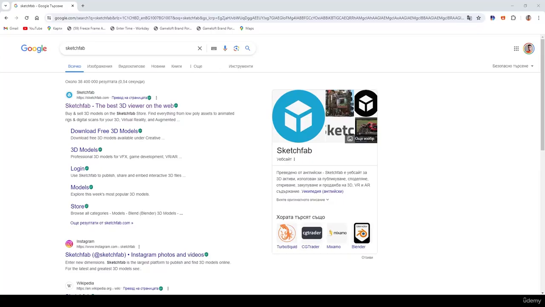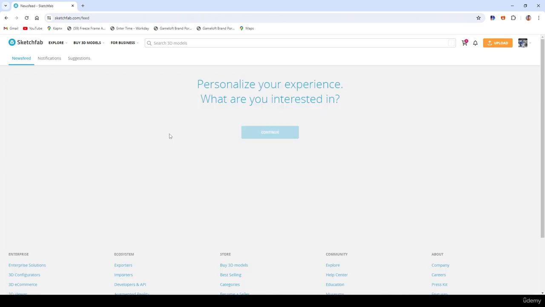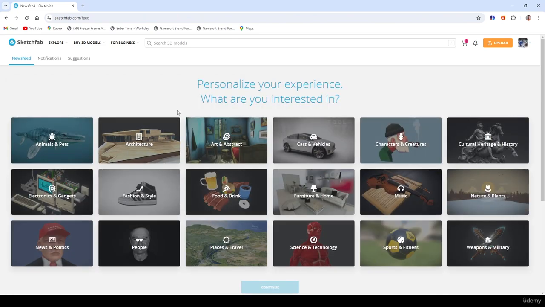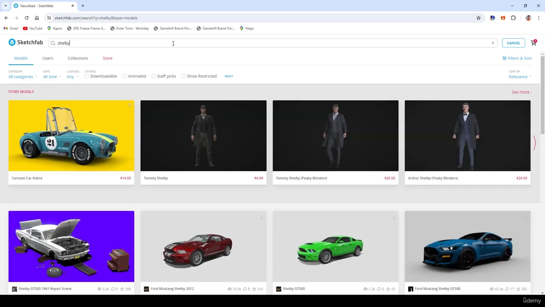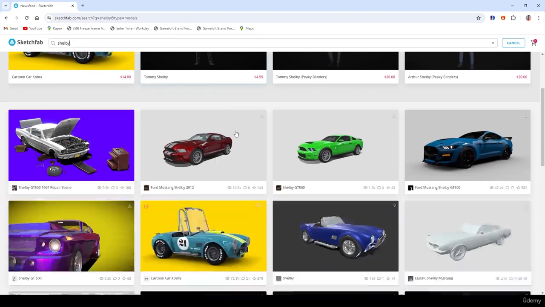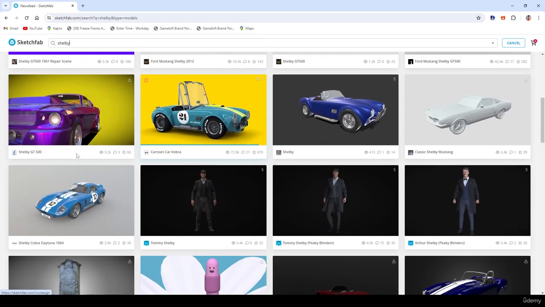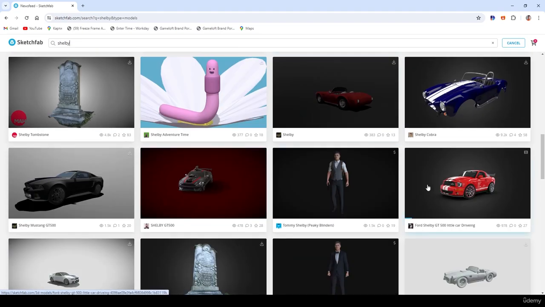In this lecture, I will show you where you can download different models of cars. For example, I'm using Sketchfab. It's a site where you can find everything for 3D assets. Some of them are paid, some of them are free. So now let's write Shelby, because we are going to use Ford Shelby. And from here, you can see all of the models which we have when we write Shelby.